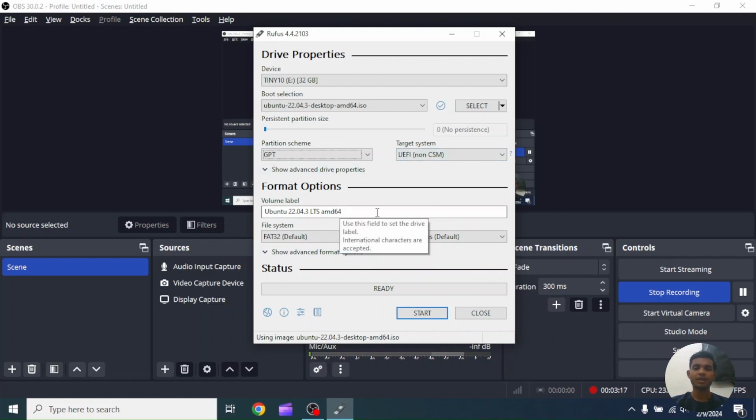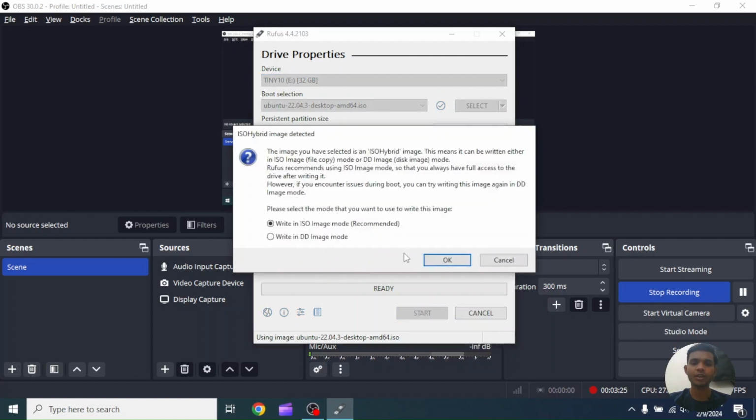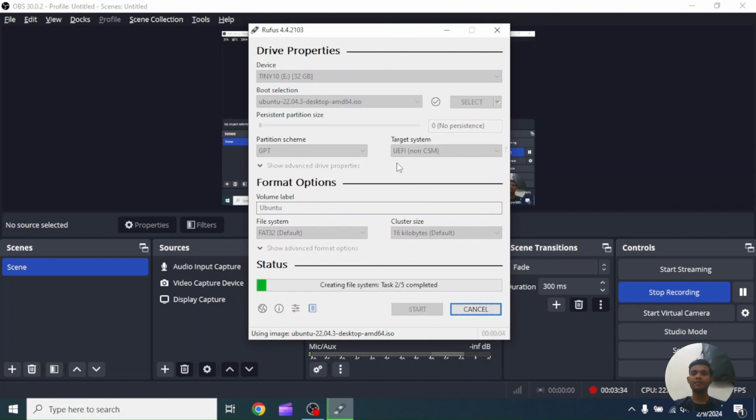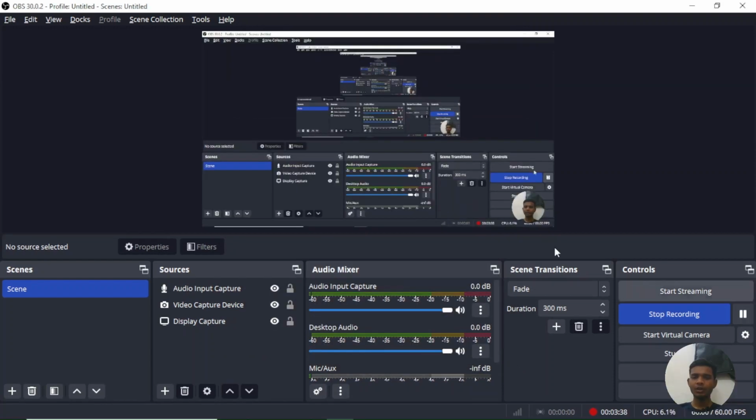Okay, now I am renaming this to Ubuntu. Now everything is selected and sorted. I am clicking on start. Now this will take some time, and I am coming back to you after this gets completed. Wait a while.